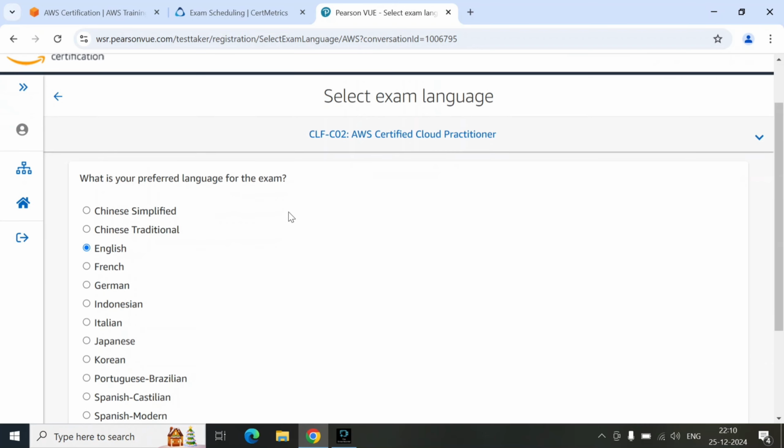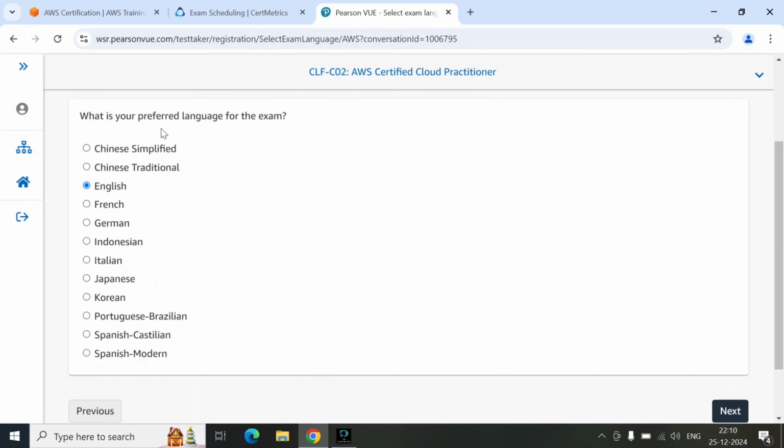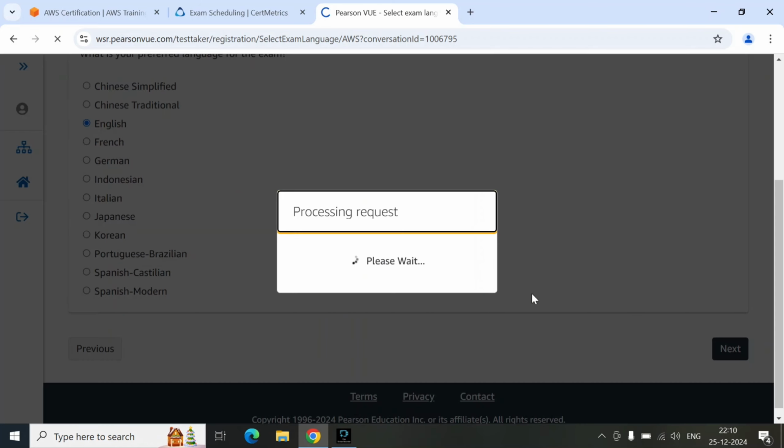So this is very important. What is your preferred language for the exam? By default English. You can select any one of these languages. So click next.